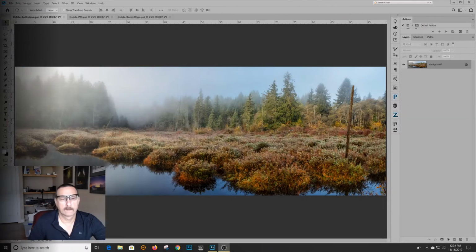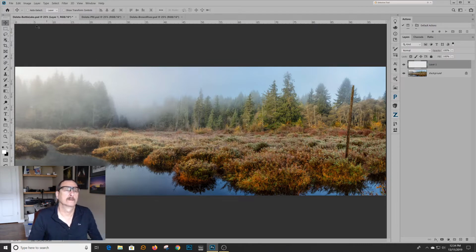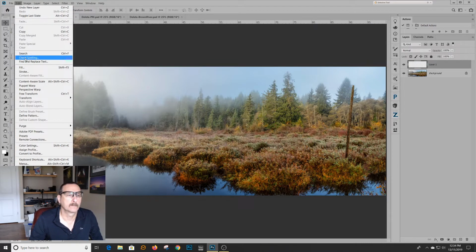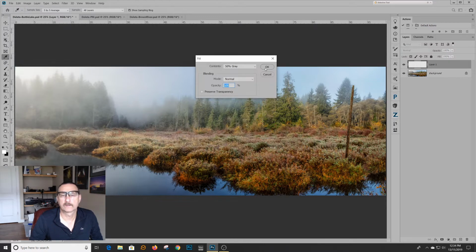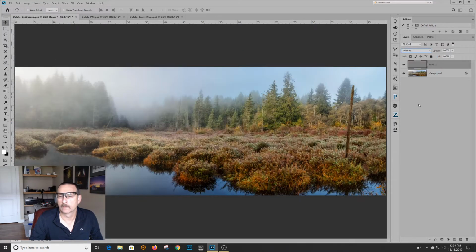Okay, so here we are in Photoshop, and the way I like to do it is the first thing I'll do is create a new layer. And I will fill it with 50% gray. Then change the layer to overlay. So basically it's 50% gray, it's not really doing anything.